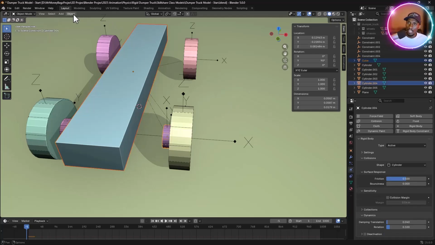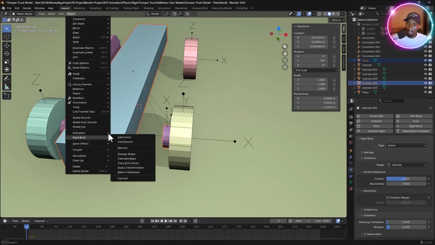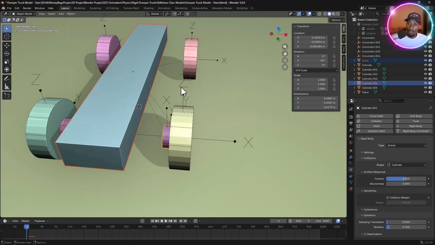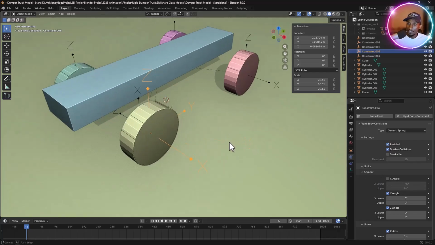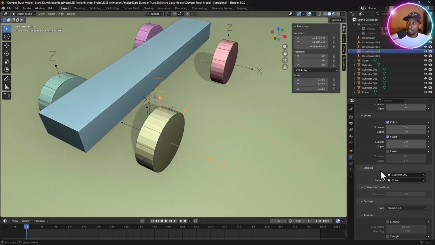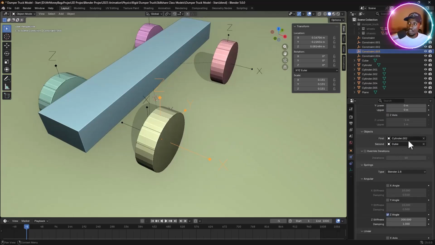Then we also need to go to object. In fact, I can just pick this because we had already applied this as a generic spring. So what I can do is, while it's selected, go to its properties, and here we have the objects that are assigned to it. As you can see, we have cube, which is this, and the cylinder.